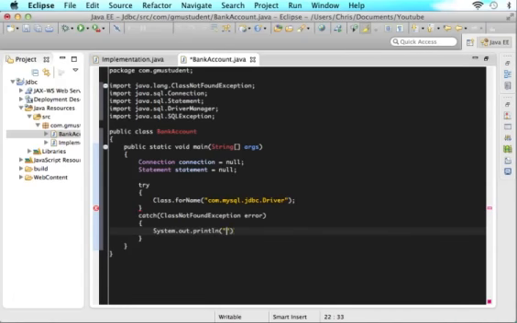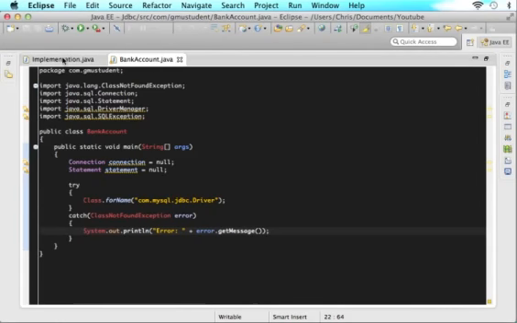System.out.println error. Oops, plus error.getMessage. Okay, we should be good now. Alright, so I'm going to save this, and now I'm going to run it. If we get this statement printed out, that means I made a mistake. If we get nothing printed out, that means we're good.